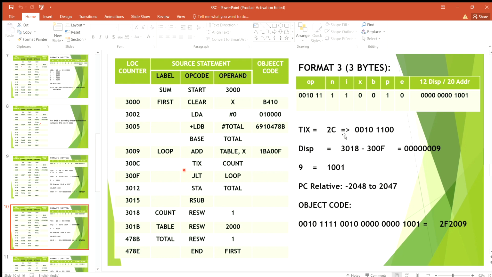So now we need to calculate PC. The displacement formula is the target address of COUNT, which is 3018, minus the next program counter value, which is held by the program counter, 300F, is equal to 000009, which in decimal value is equal to 9. So it falls in the range of minus 2048 to 2047. So we'll write it as it is in binary format in the 12-bit address.